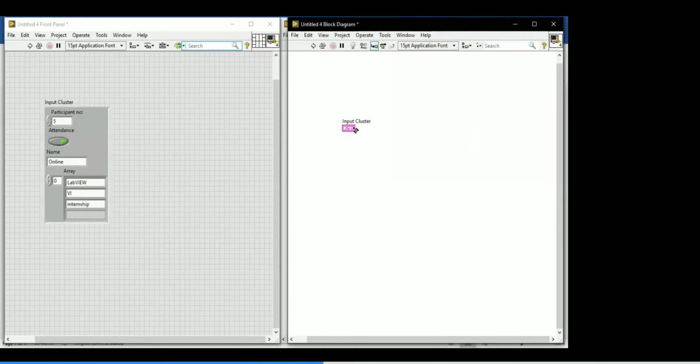Before going to the block diagram, what is the color of the cluster you are getting there? Pink color you are getting there. Normally, what does the pink color represent? Normally, pink color represents the string data type. Then how will you differentiate a string and this cluster? String also pink color, cluster also pink color.